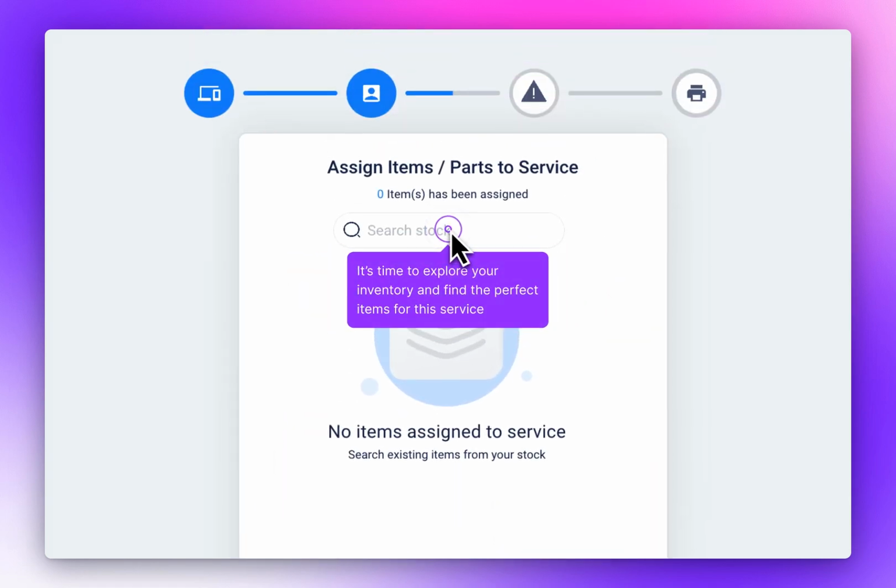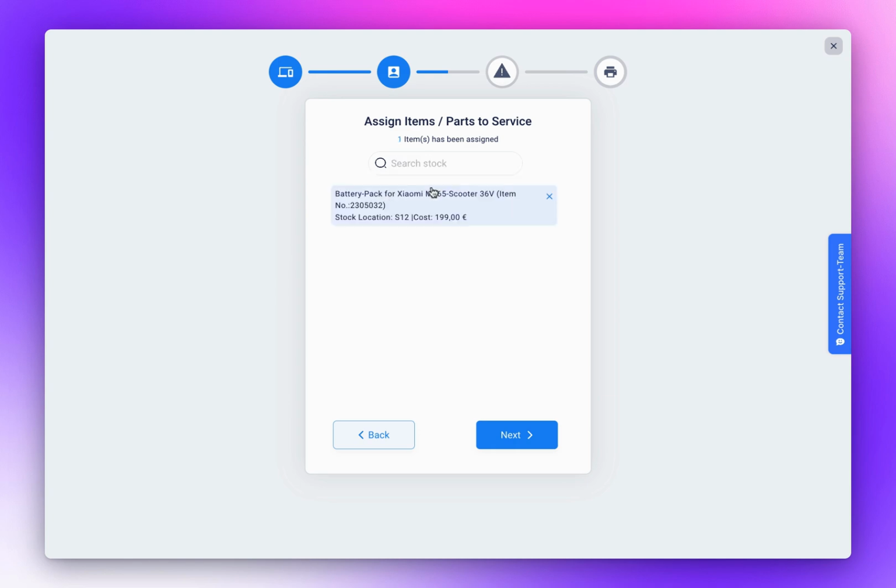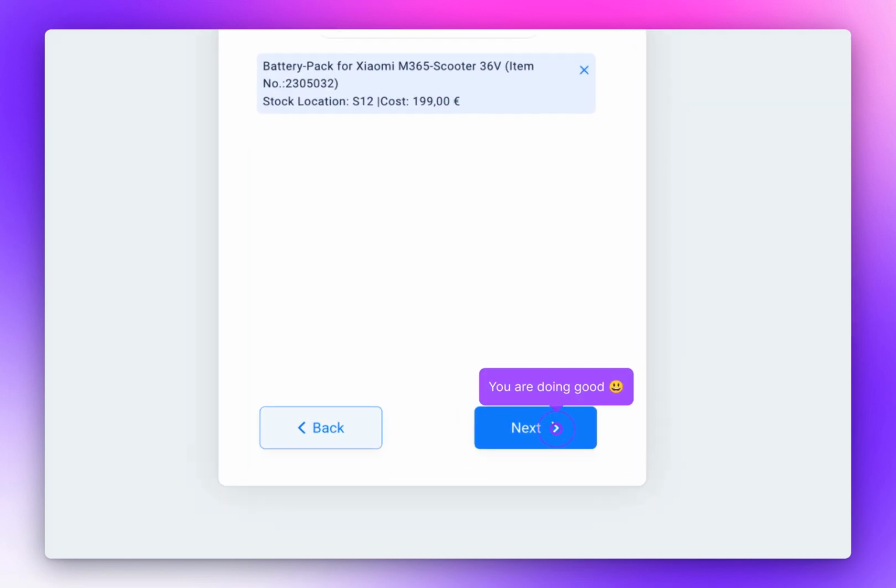Well done so far. It's time to explore your inventory and find the right item. If you prefer, you can skip this step and do it later. You are doing good! Only a few more steps to the goal.